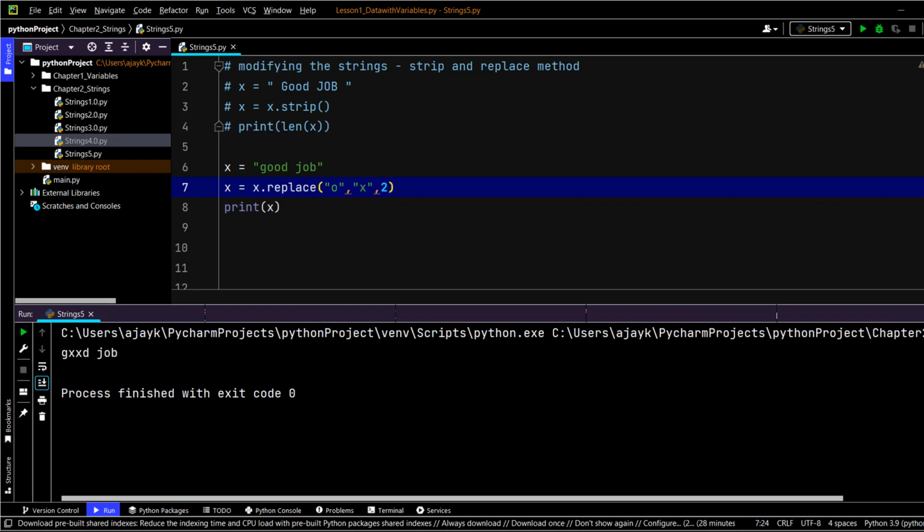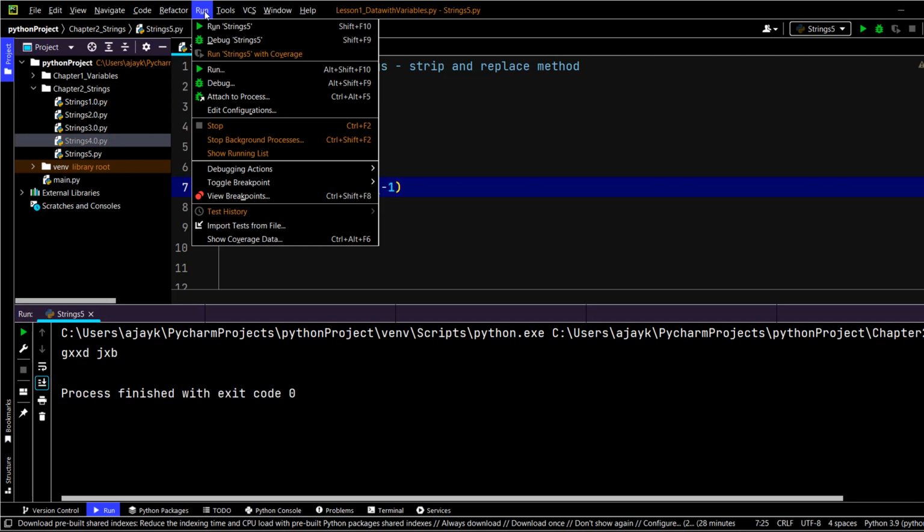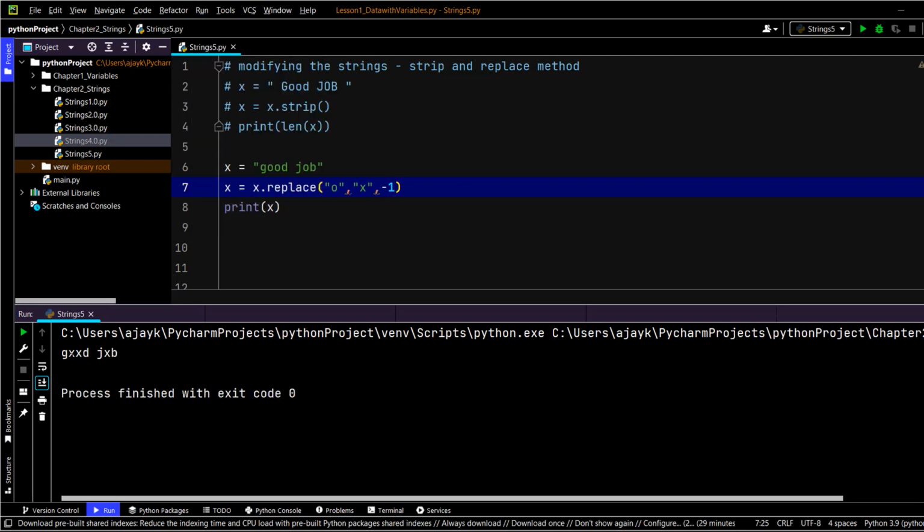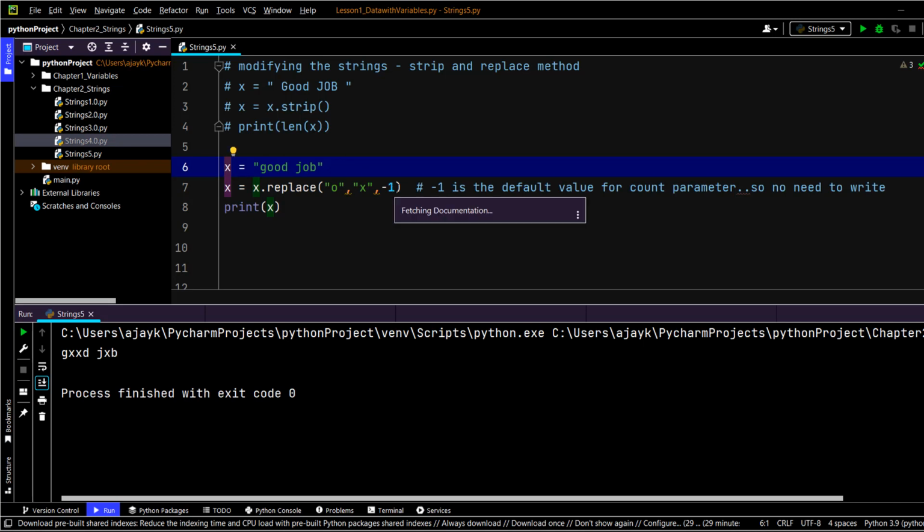But if I have to replace everything, then I will simply run this, and by default, because this is an optional parameter, you will find everything replaced. Just for information, -1 is the default value of the count parameter, which means you don't have to write it, and it will replace everything. Okay, makes sense, right? So anyways, let's just copy this.